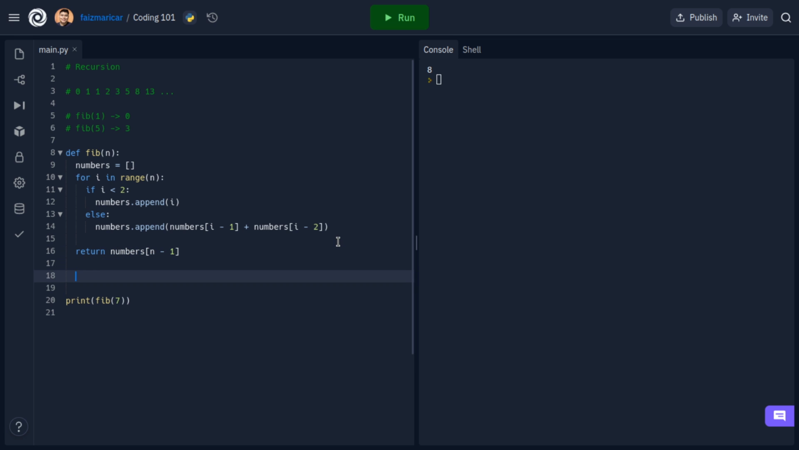So I'm going to show you how to do it in a recursive way. I'm going to call this new function fib recursive, and the same thing, I'm going to have an input of n, and I'm going to say if n equals 1. So if I'm asking for the first number in the sequence, I want to return the first number, return 0, and I'm going to check if n equals 2. I'm going to return 1.